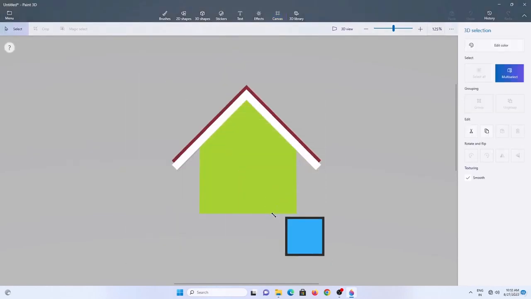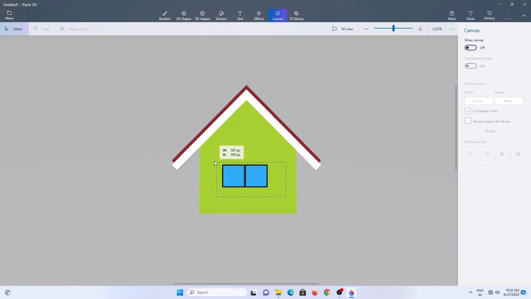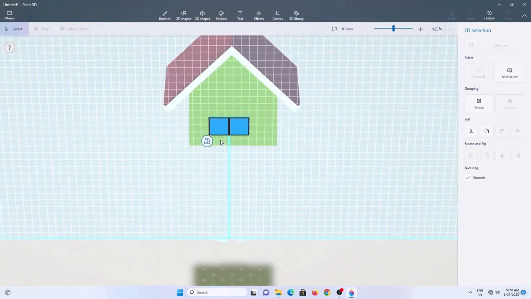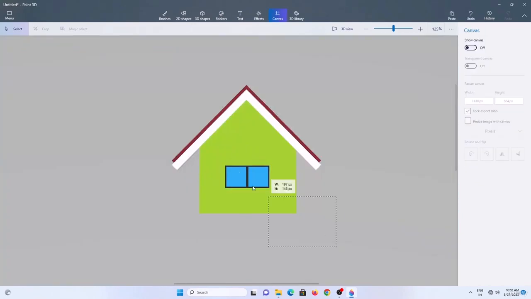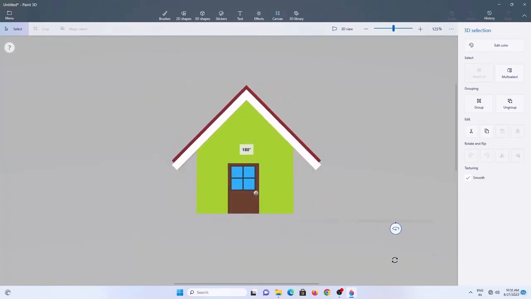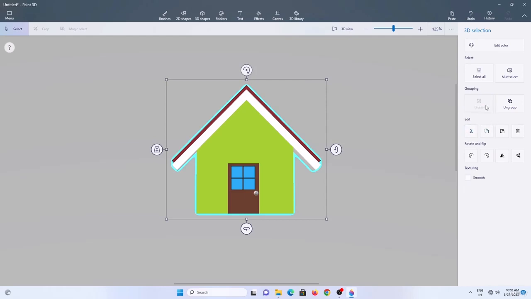You can make as many copies of this window as you want and attach them to the house. Also, you can attach the windows to the other faces of the house if you want to. Now select all the shapes and come to the front view. You can see that we have attached the door and window properly, so I will group all the shapes.